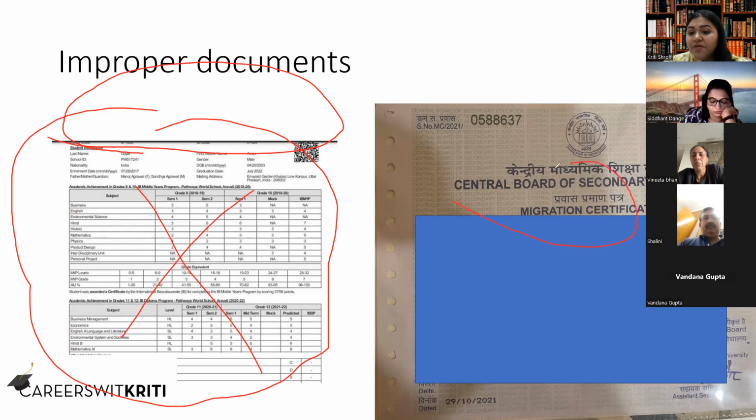A migration certificate is not accepted by university unless they are specifically asking for it. So if they're asking for a class 10th mark sheet, you have to upload a class 10th mark sheet, not a migration certificate.